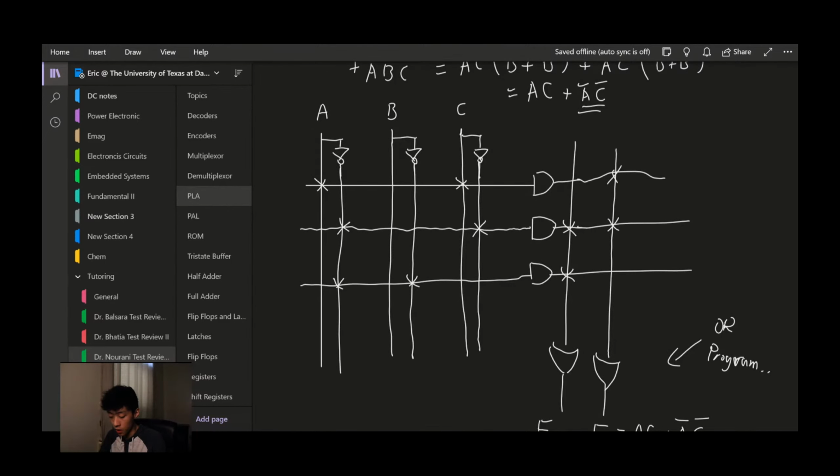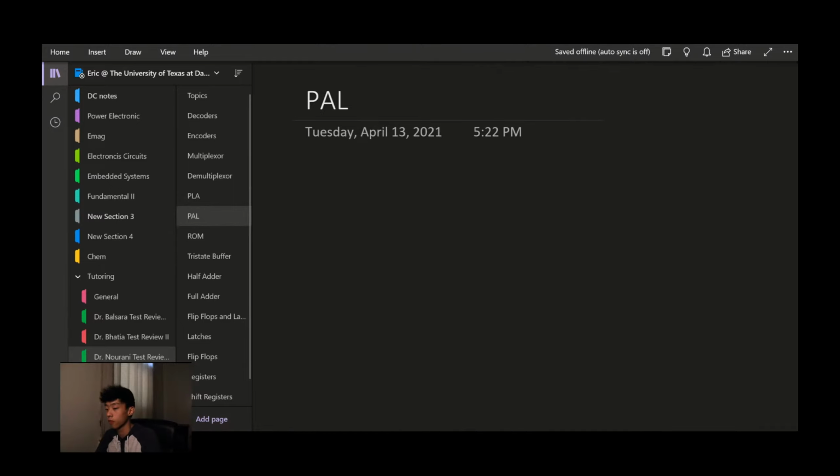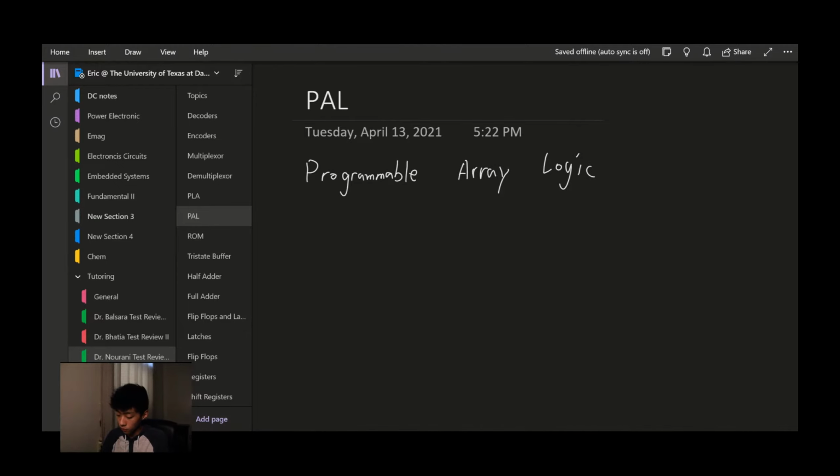The next one will be PAL. This stands for Programmable Array Logic. This is only programmable for the AND structure. It has the fixed OR structure.